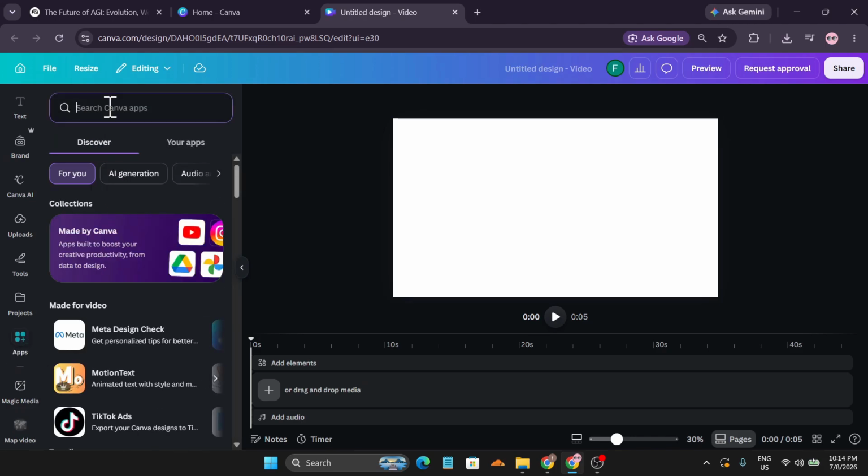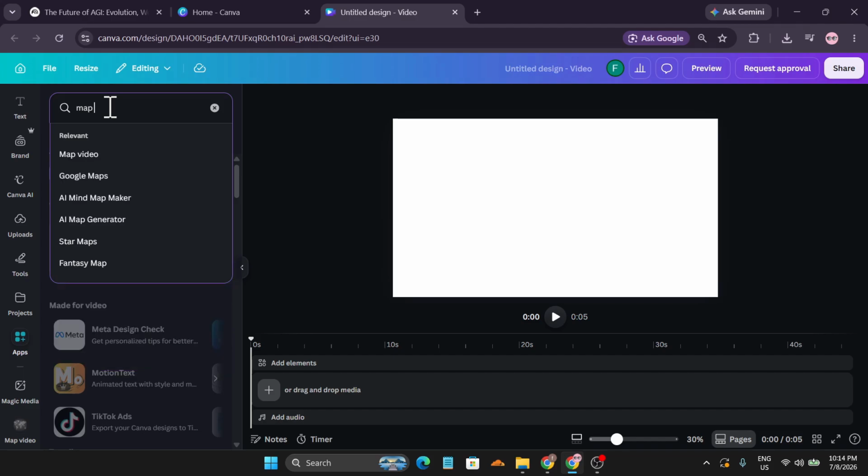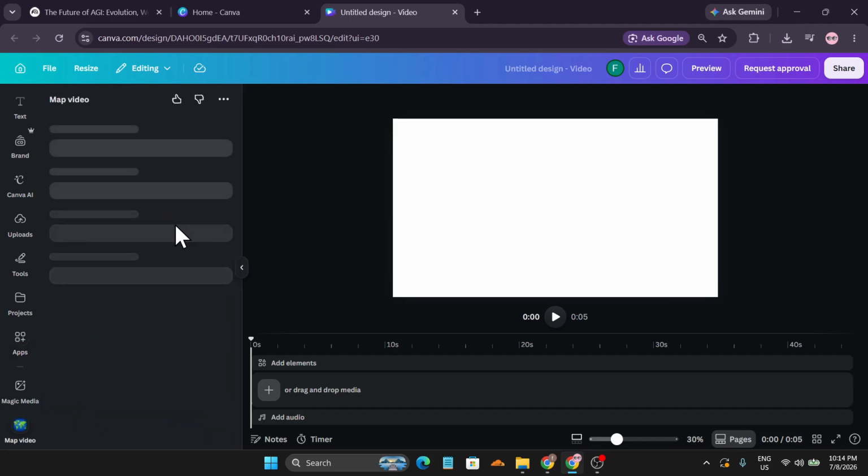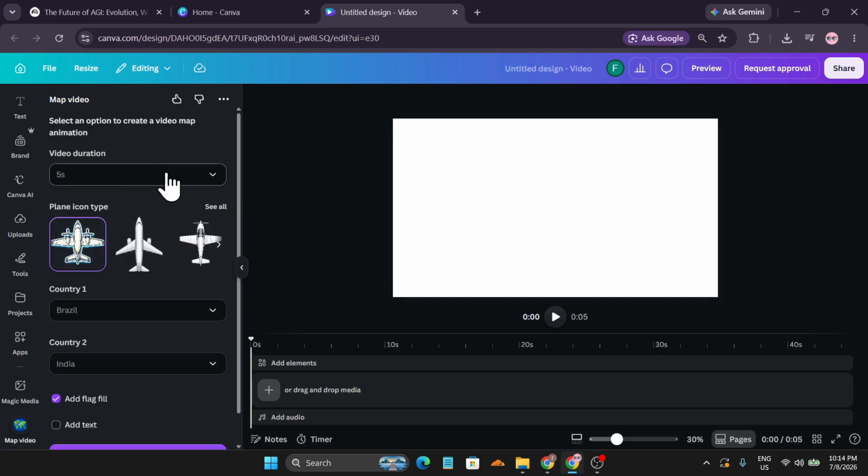Then here, you just need to search for map video. Then you can find the map video option, select it. And now you have to choose the video duration. You can choose 5 or 10 seconds. I'll just do 5 seconds.